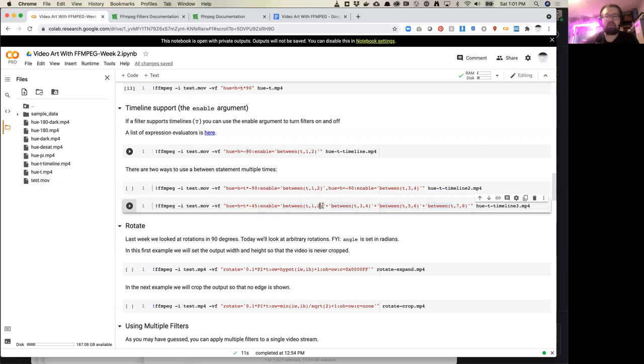We will go into much greater detail on using the timeline support at the very end of this class, because there's some really cool stuff you can do with some filters that are a bit less flexible. So any questions about using these so far?